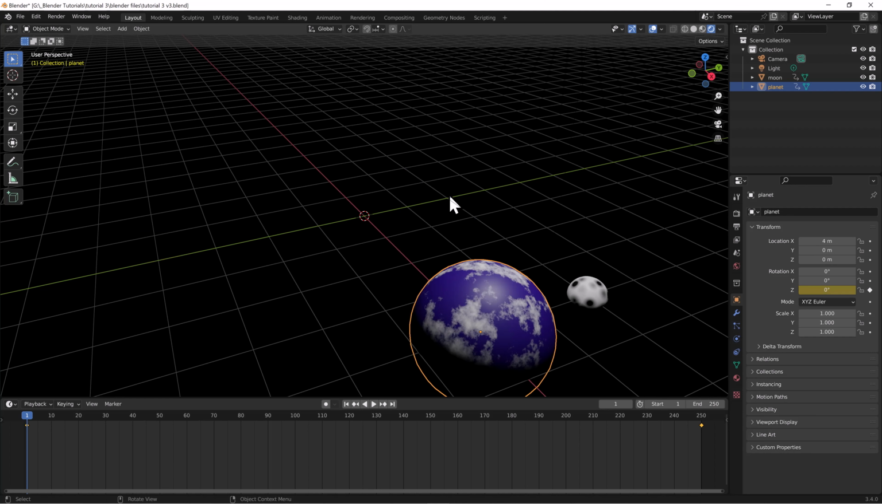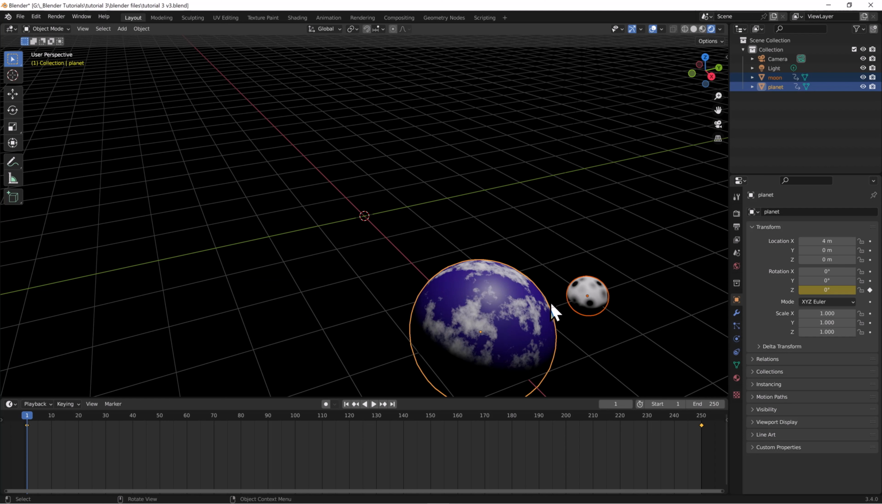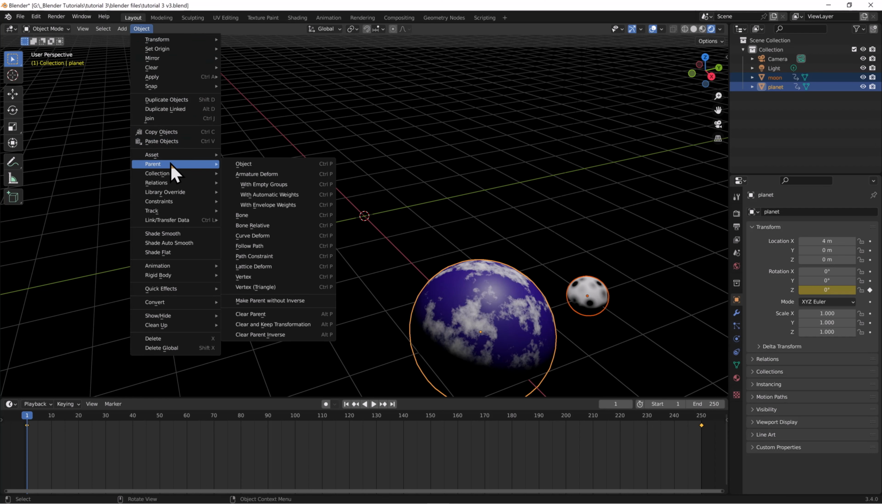To get the moon to follow the planet, I have to establish a parent-child relationship. With that relationship, wherever the parent moves, the child will follow it. This is very common in Blender. So click on the object that you want to be the child. Click on that first. Hold the Shift key, click on the parent, and they're both selected now. You can see the outlines. Go up top to Object, and then down to Parent, and click on Object.